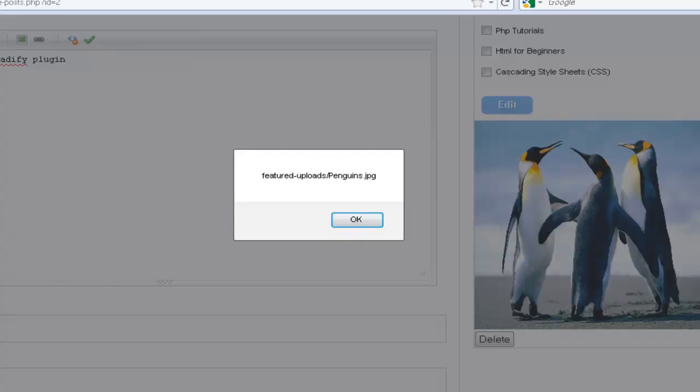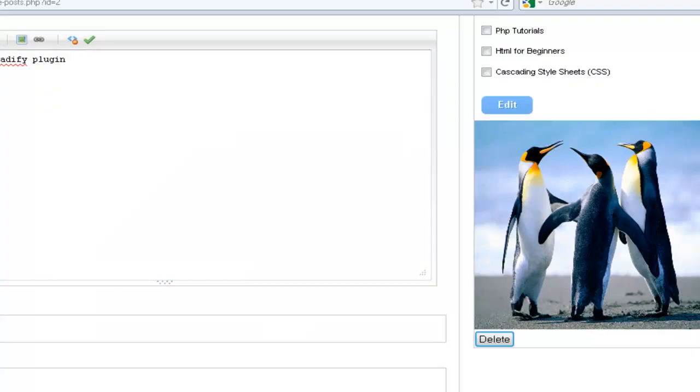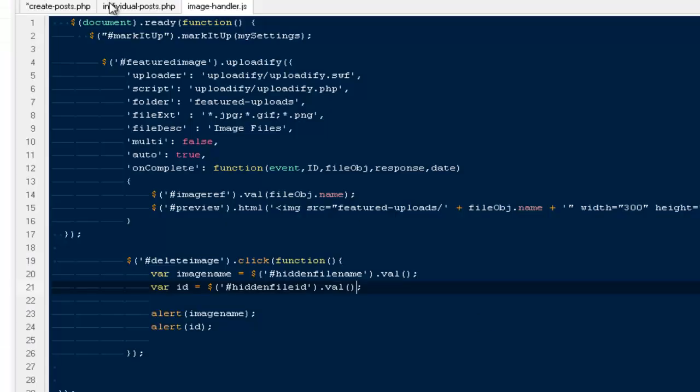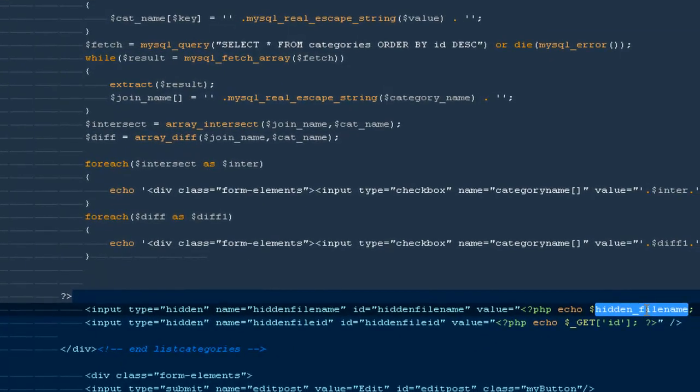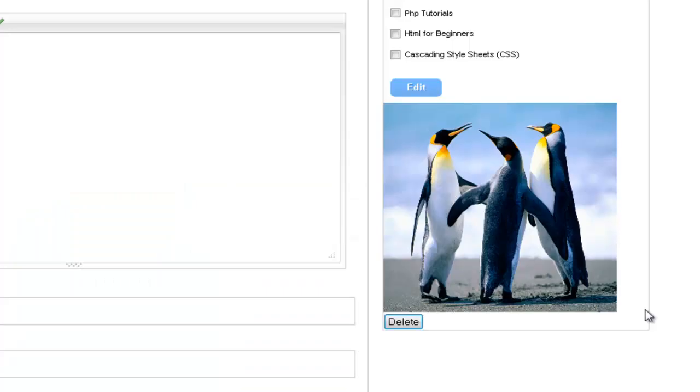So it says the file name is featured uploads slash jpeg. We don't want that. So what I'm going to do here, instead of saying hidden file name, is say image ref. Okay, refresh.